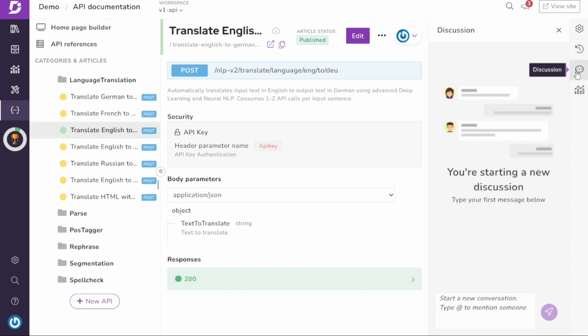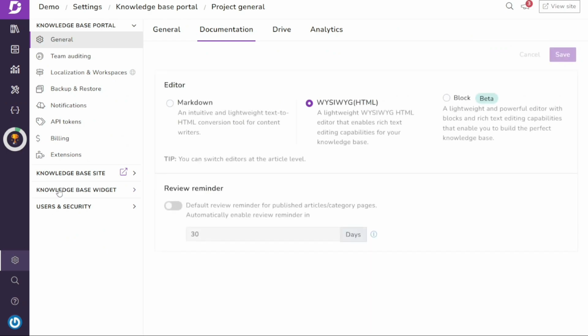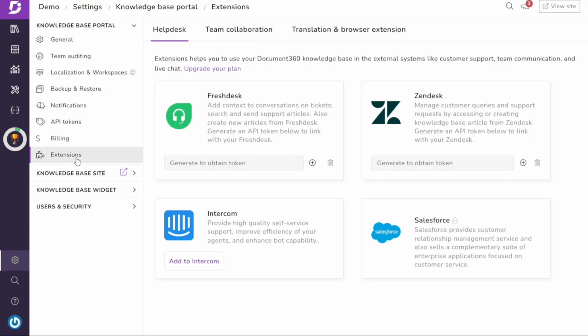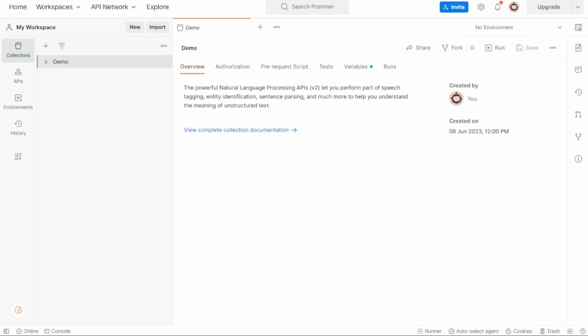ensuring that multiple contributors can work on the documentation simultaneously. Furthermore, Document360 offers integration with various CI/CD tools and issue trackers. This integration enables teams to seamlessly connect their API documentation workflow with their existing development tools, creating a unified and streamlined process. And for the testing and automation, Postman stands out with its comprehensive API testing functionality.